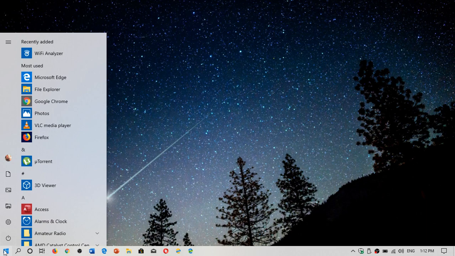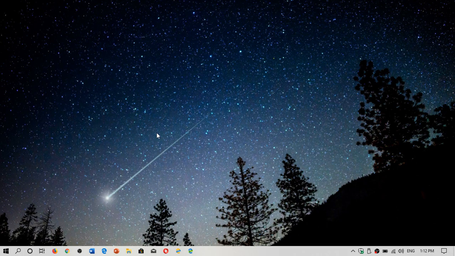So if you look at the Start menu, on the left side you have your avatar, your account information, but below it there's a series of icons: documents, pictures, File Explorer, settings, and of course the power button. Now you can customize what you want to see there.